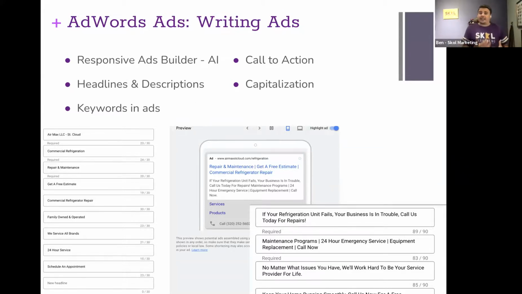Obviously, Google does this to not only make it easier for you, but if they can help you create better ads, they of course benefit because you'll like them better and you'll stay with them and keep running ads. So when we start creating these headlines and descriptions, there are a couple of tips or strategies to keep in mind: try to put some of the keywords in your ads, of course.